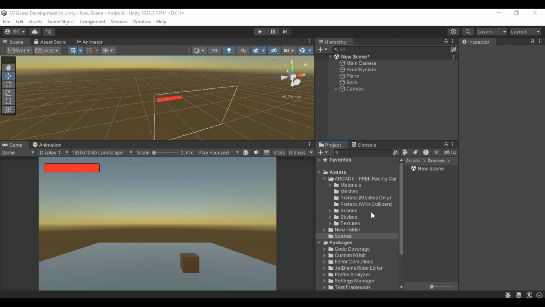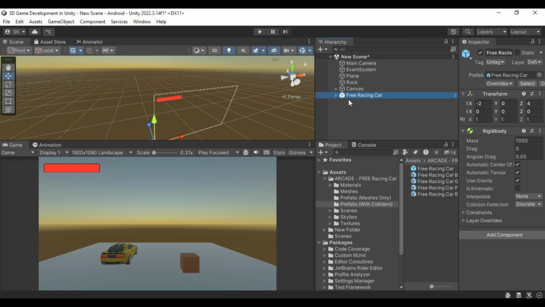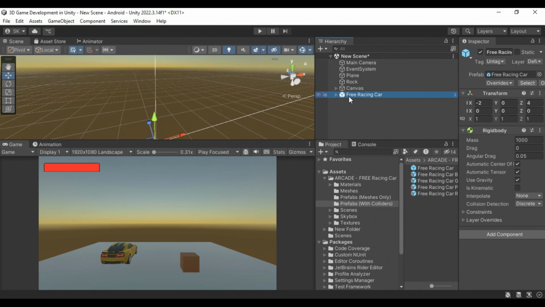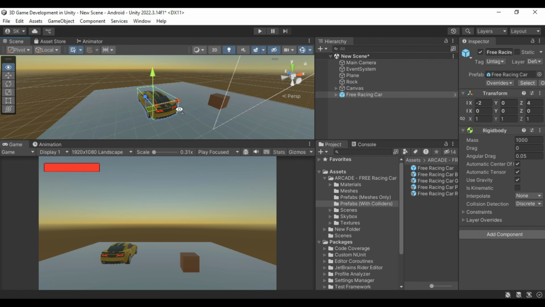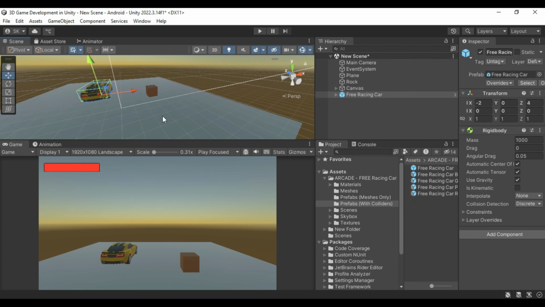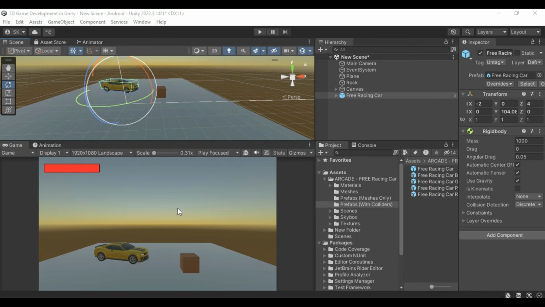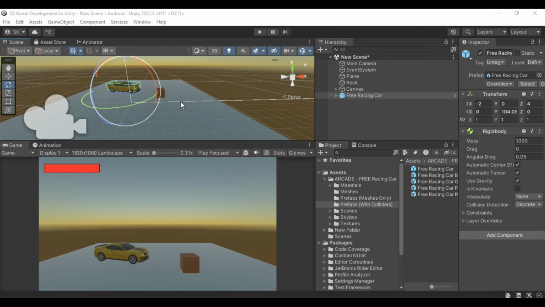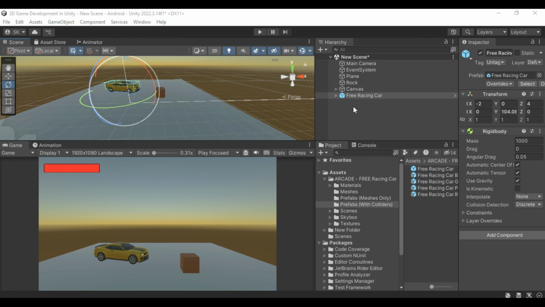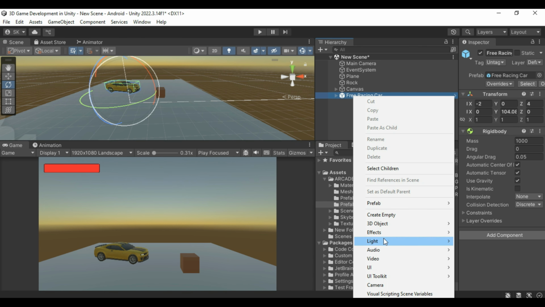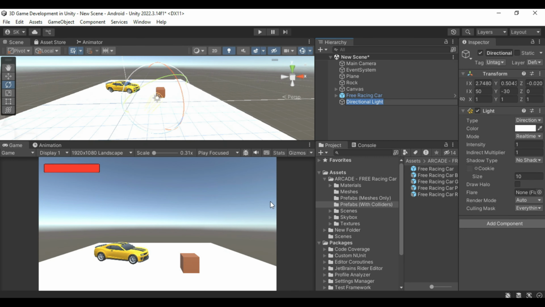Click on the Prefab with Collider folder and drag and drop the free racing car prefab into the hierarchy window. The car will now appear in the scene window. Adjust the car's position as needed. To brighten the scene in the game window, add a directional light. Right-click in the hierarchy window, select Light, and then choose Directional Light. Observe the difference in lighting.